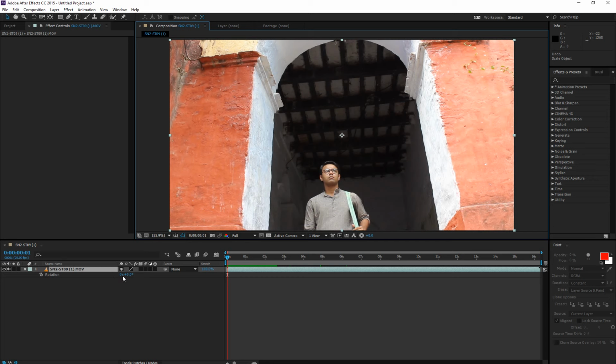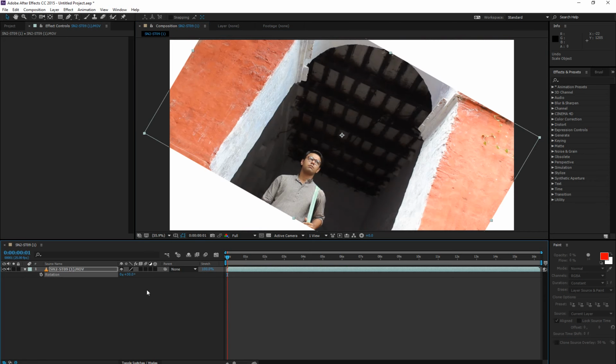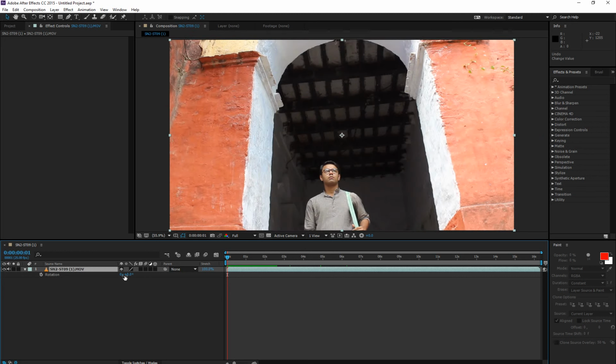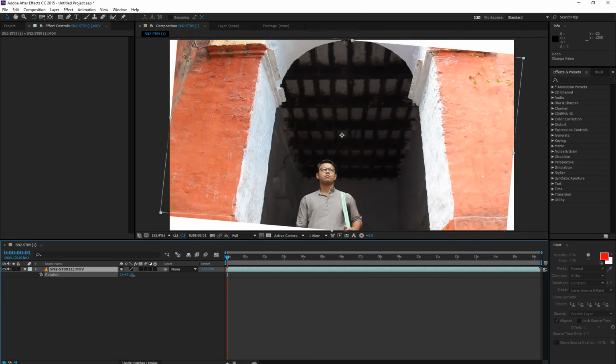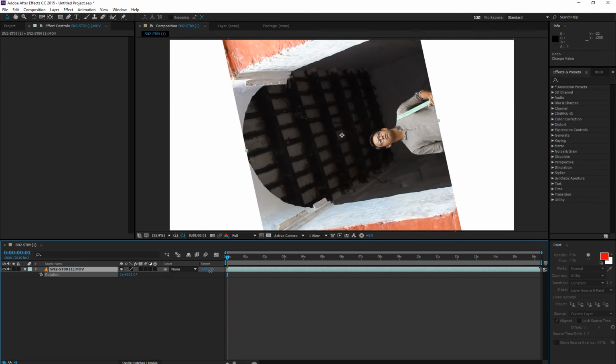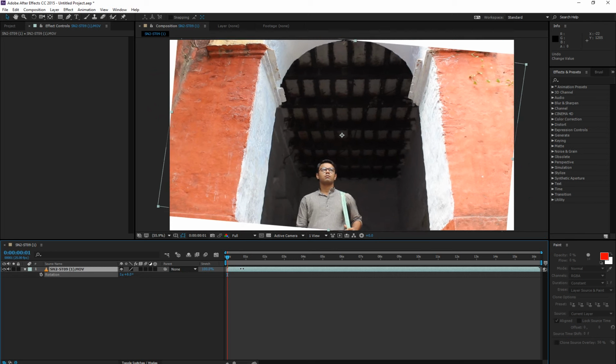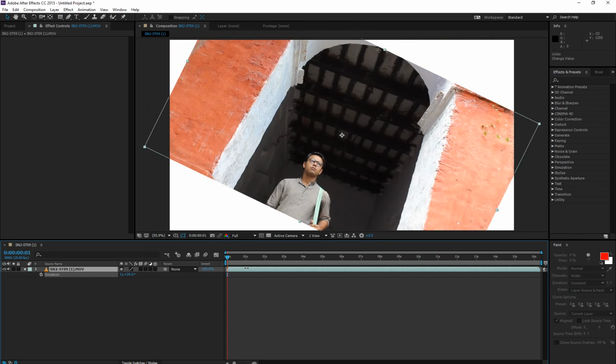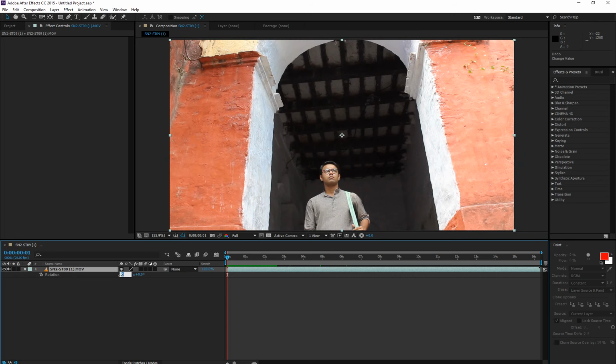Now you can see there are two options, which is 0x plus something degree. Basically, if you want to add some degrees, let's say 30, or whatever it is, you add it here. And this 0 means a complete revolution. Like if you are going from 0 to 360, it becomes one revolution. So you can just add like 3 revolutions and animate it.